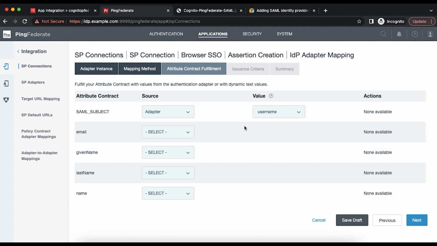So username is basically, if you remember, in the password credential validator, I configured a couple of users, I think John and Joe. So those are the usernames. So when I log in as John, the username will be John. When I log in as Joe, the username will be Joe. So I'm just going to set the SAML subject to the username.